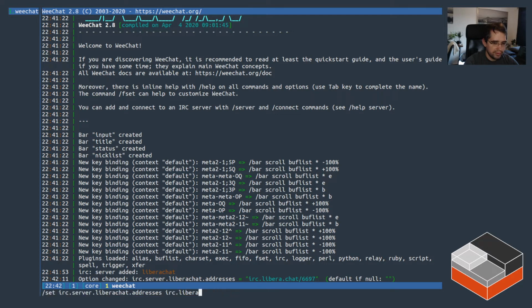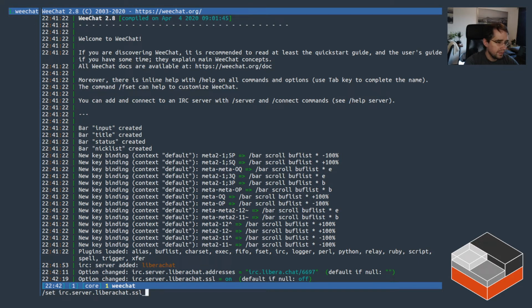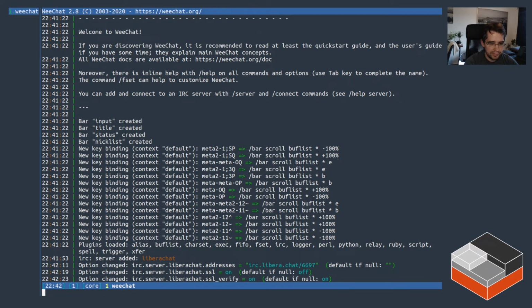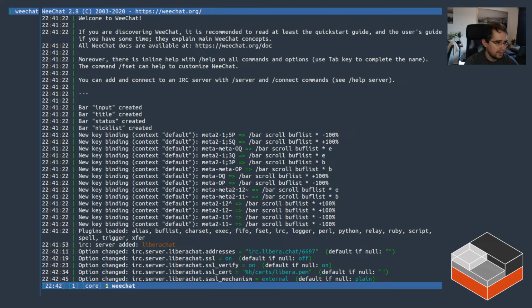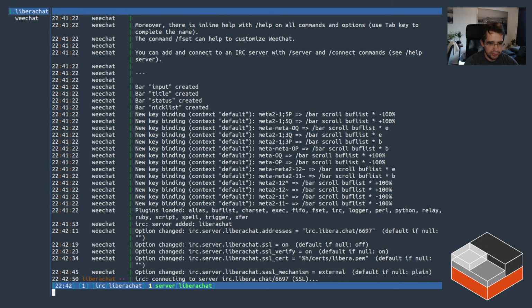Some more configuration needed against the server itself. So done on SSL. Tell it to validate the server certificate, and then tell it to use our own certificate to connect, like so. And lastly, we're going to tell it that the authentication mechanism is external. Okay, at which point we can actually connect to this thing. So connect to the Libera Chat.